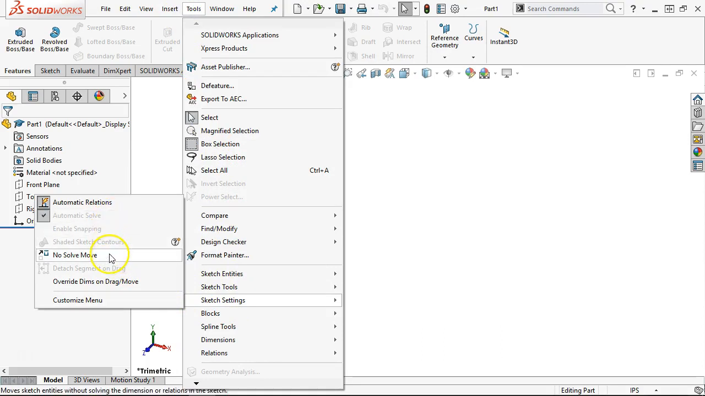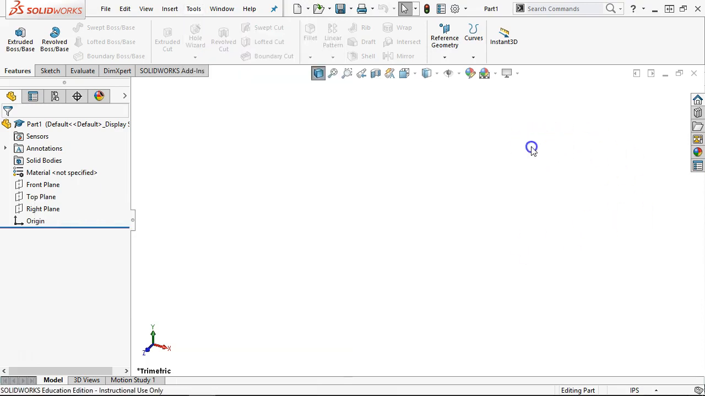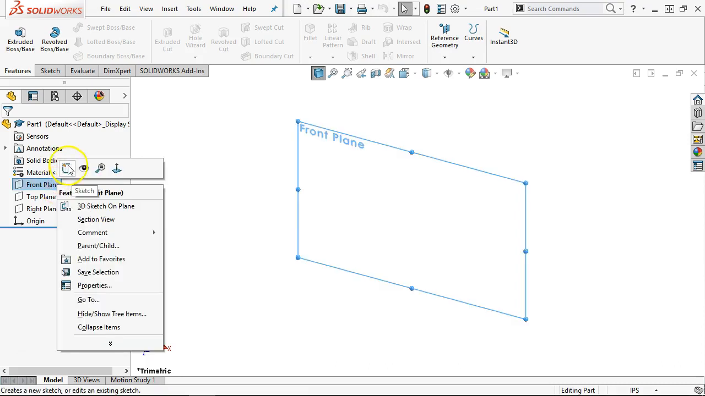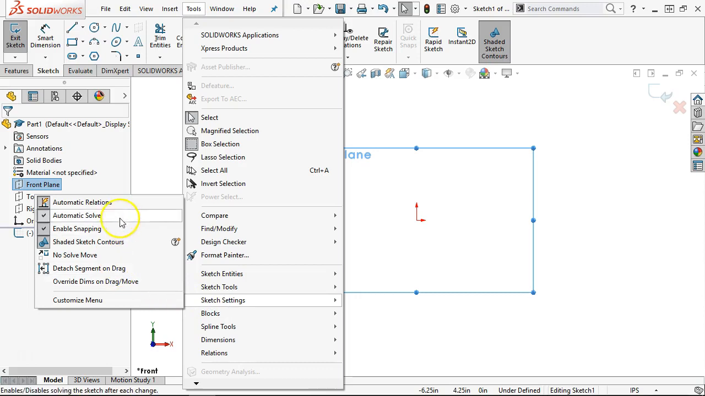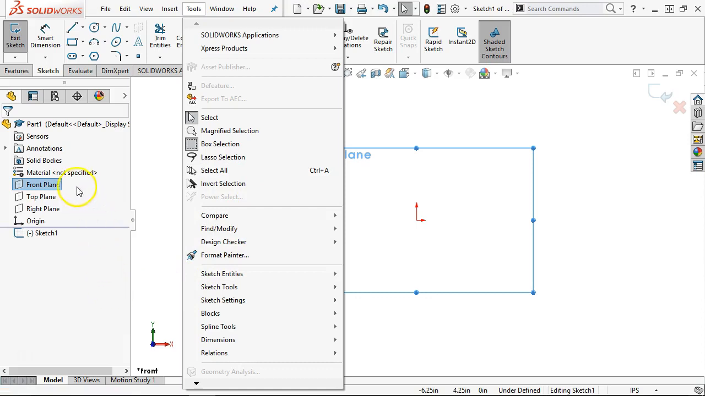All of these should be highlighted or checked. So maybe because I'm not inside of a sketch, let's double check. I'll just open up a sketch real quick. Tools, sketch settings. So automatic relations, automatic solve, enable snapping, shaded sketch contours. We added that from the command search.